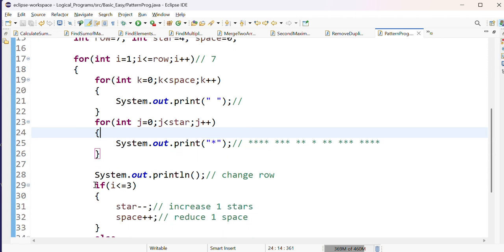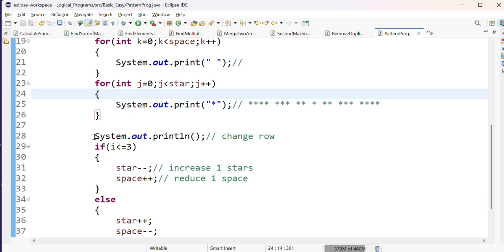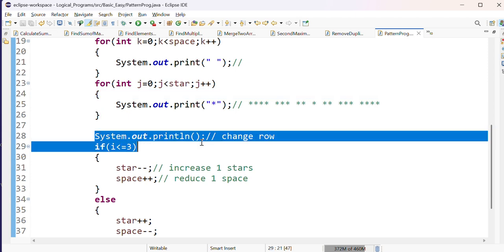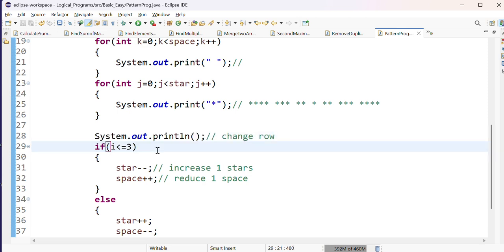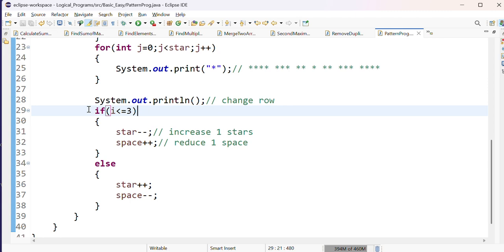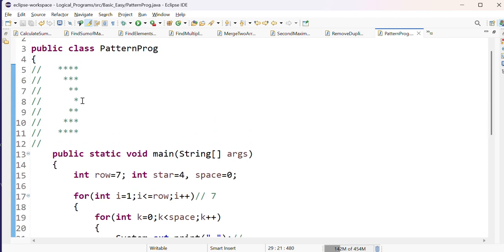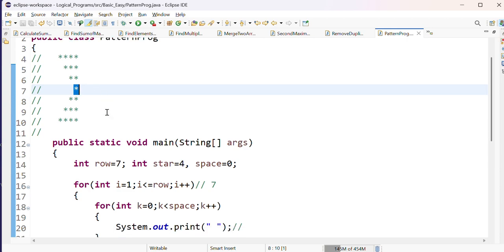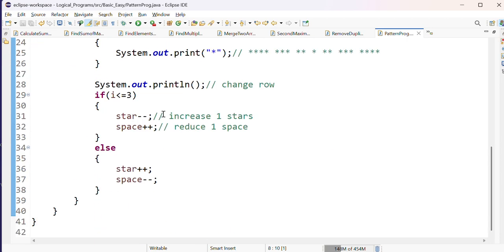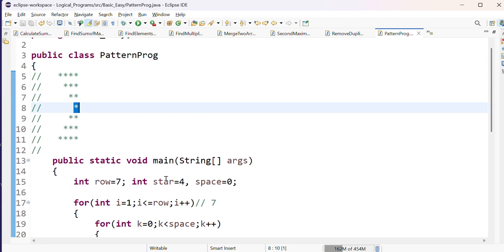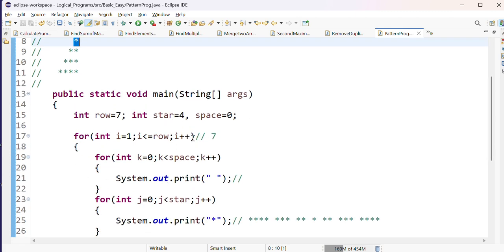And then we have the next System.out.println, so basically it will change the row. Then we have the if-else condition for the first 4 rows. i is less than or equal to 3, which means up to this condition we want the star value to decrease and the space value to increase. After that we want star++ and space--. So for the first iteration, and for the second iteration, what will happen?